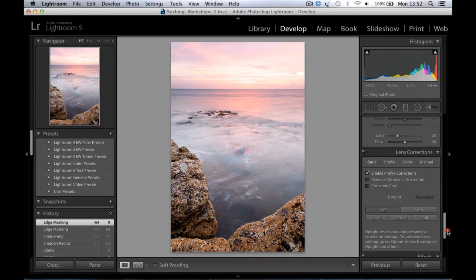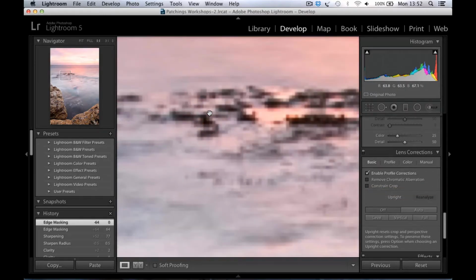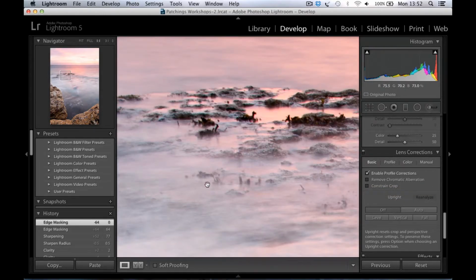Then move my way down a bit, and this is where I'll tend to then apply the chromatic aberration correction. I don't think there's a great deal in here. I will zoom in, just have a close look.